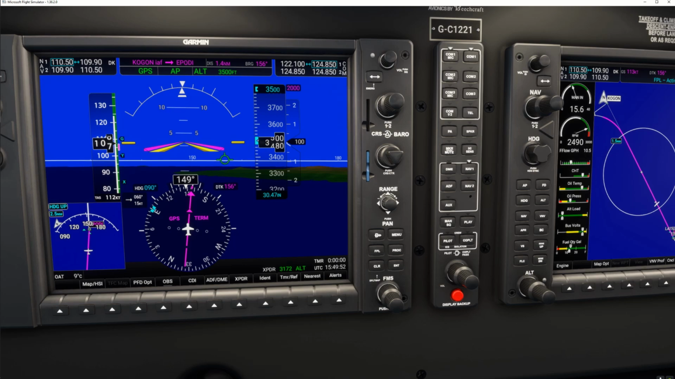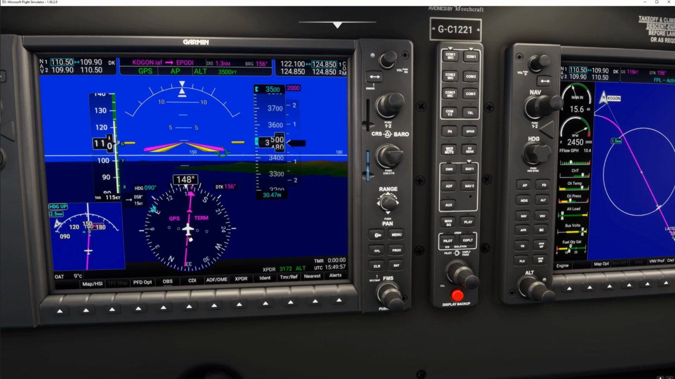Lajes Tower, Nessair 616, 14 miles northwest inbound, ILS runway 15 approach. Nessair 616, Lajes Tower. Altimeter 30.47.